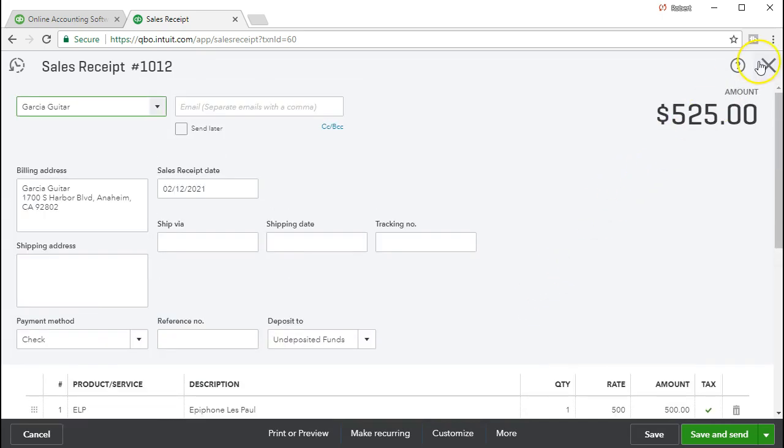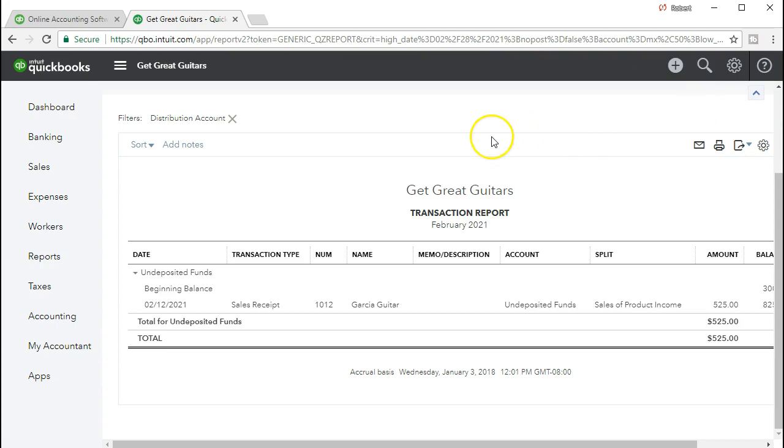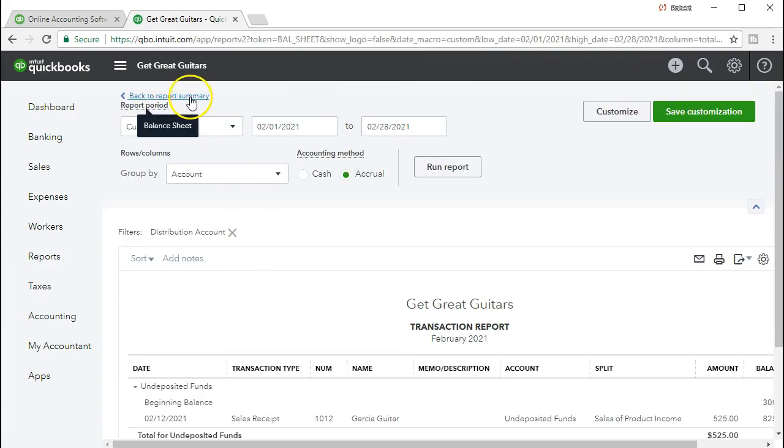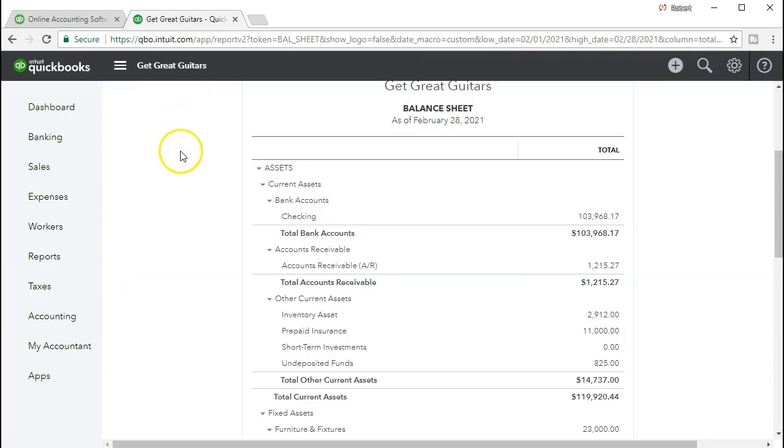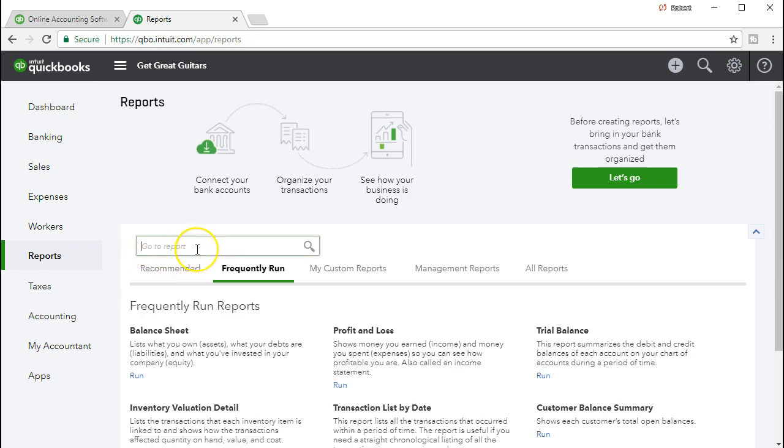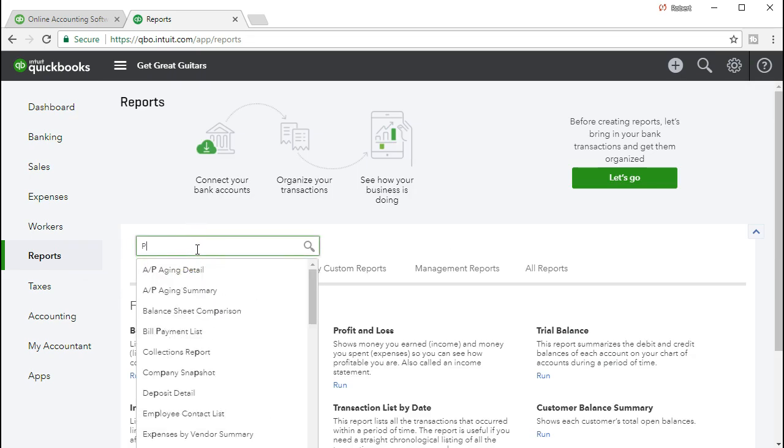We're going to close this back out. Check out the other side of this. We're going to go back up top and go back to our report. The other side typically we think of as sales on the other side. So we're going to go to the reports and we're going to go to the profit and loss, which is where the sales will be at.